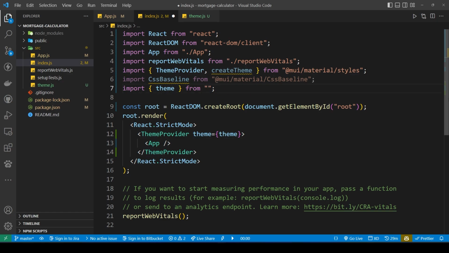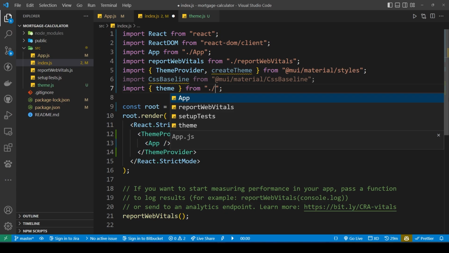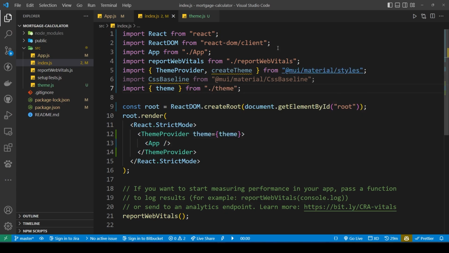Just remove this one and then manually place it like this, slash theme. Okay, save everything. Let's look at our result and let's refresh. Now you can see that, guys, there are no changes. Why don't we see any dark theme on our app?